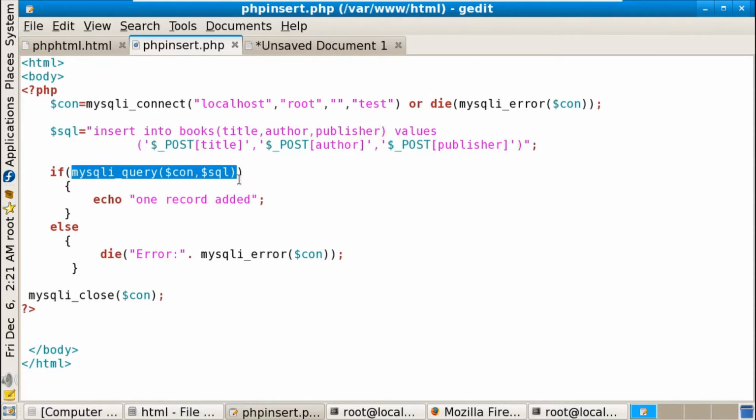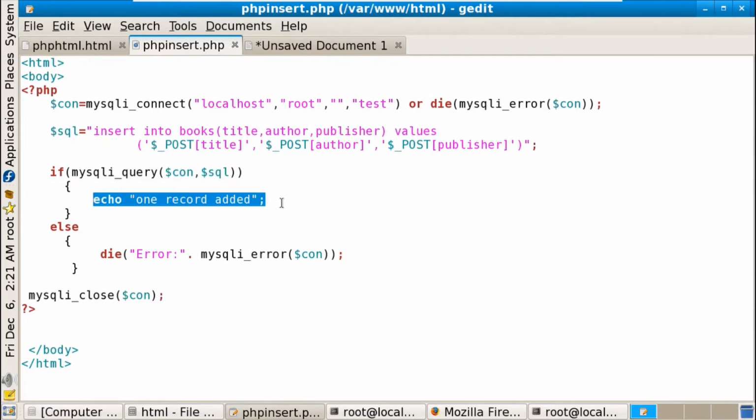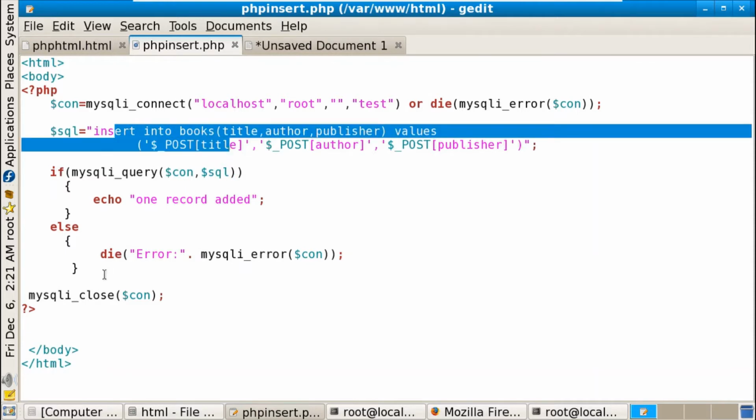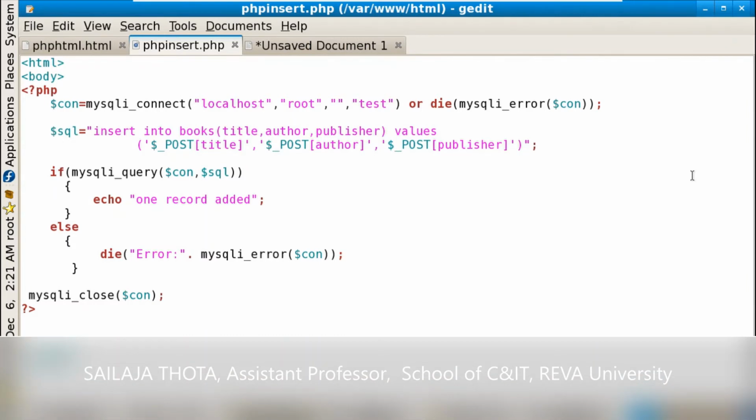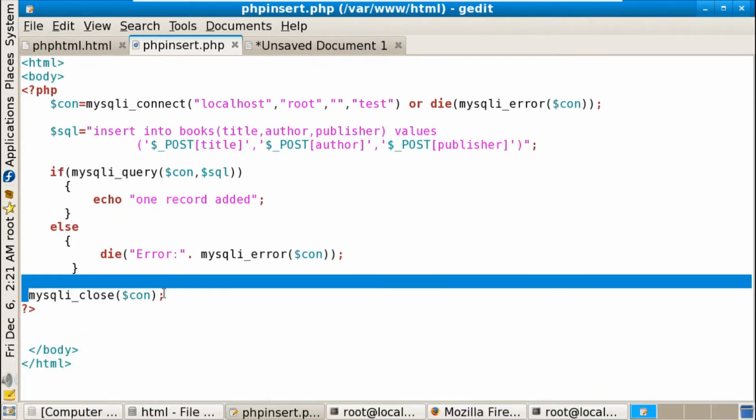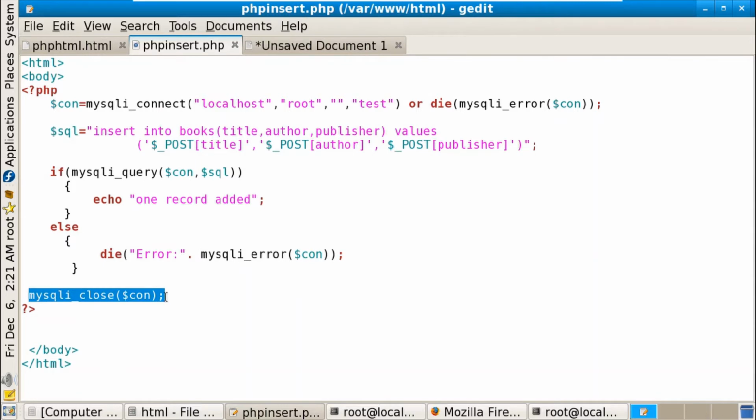If it executed, we are going to show "one record added". If it is not executed, that means the connection could not happen or there is a mistake in the SQL query, then we are going to show an error with the die statement. As the work gets over, close the connection. This is the insert part. Hope you understood till here.